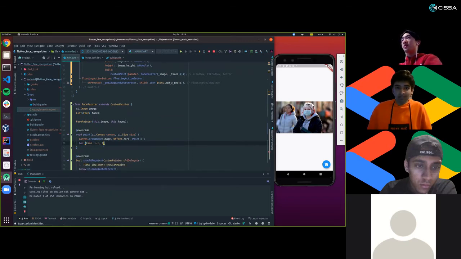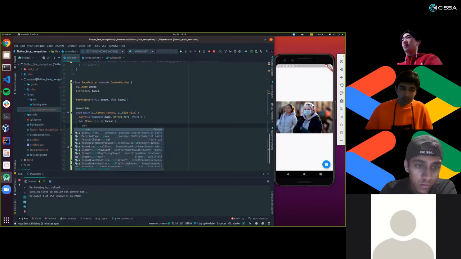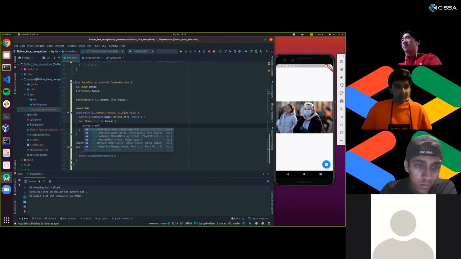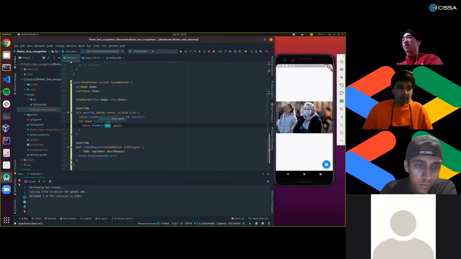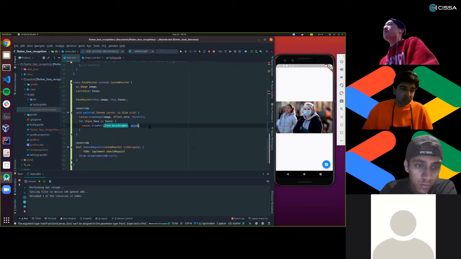Now, paint function. And so remember that draw rect function. So we'll use that again. And to pass in, remember the face actually has a bounding box attribute that contains a rectangle around the person's face. So we'll just pass that into draw rect directly. And also pass in paint.